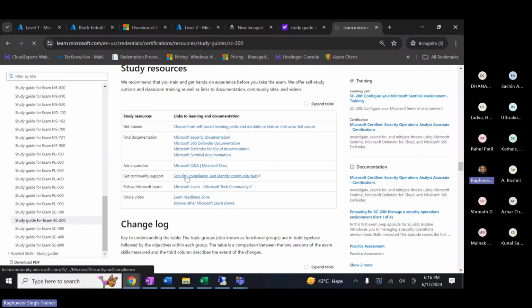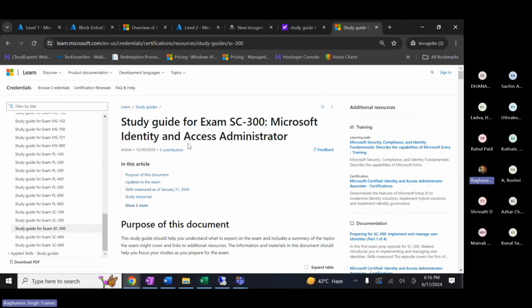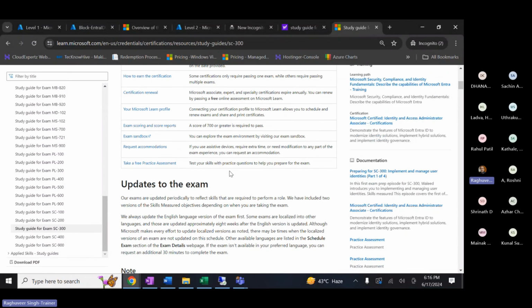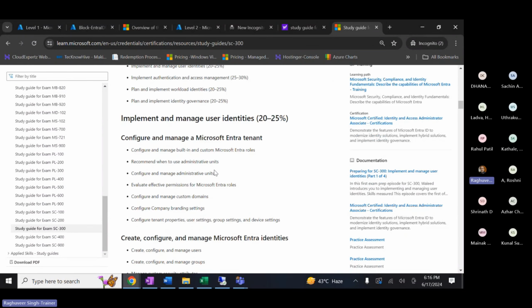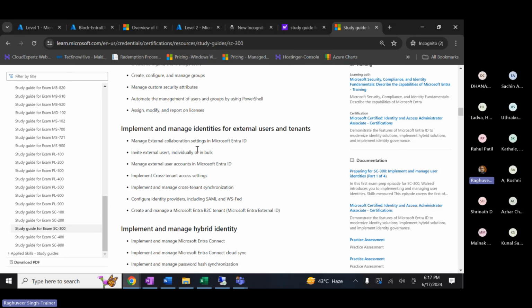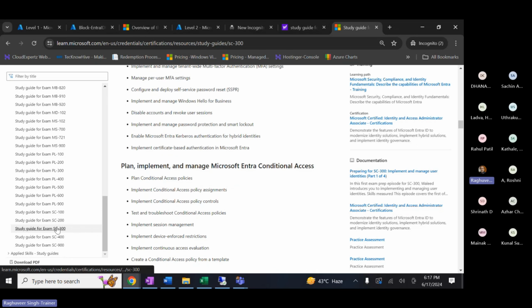Then we have SC300 also, which is more on identity and access. This certification is primarily dedicated for Microsoft Entra ID or ADFS, on-premises directory synchronization, all that. So this is the certification which covers managing user identities, authentication and access control, workload identities, and implementing identity governance. It's a pure play Microsoft Entra ID certification, which is SC300.